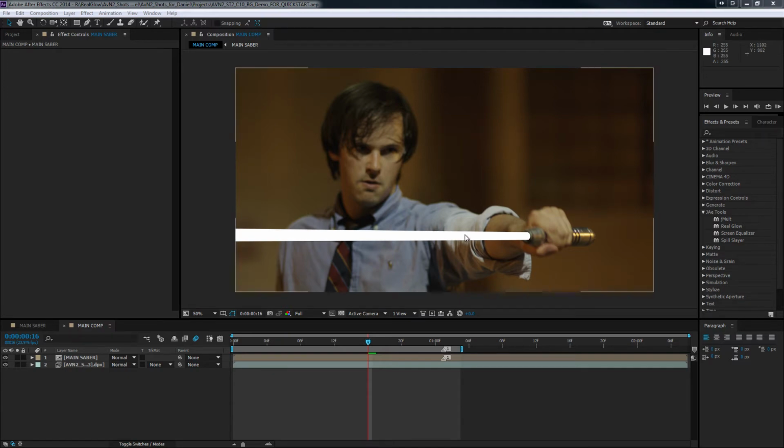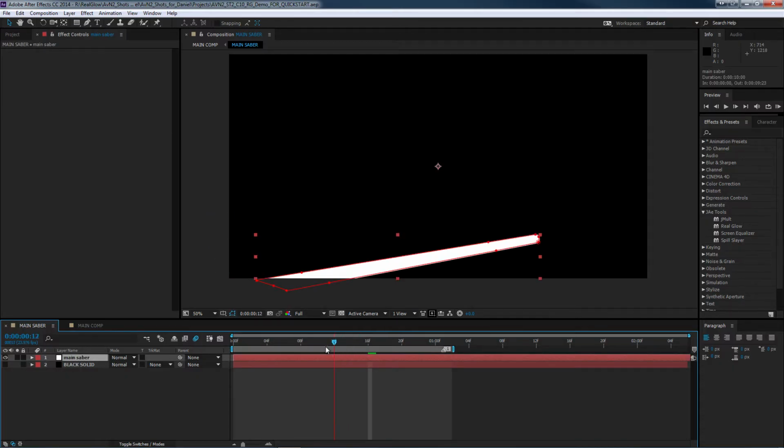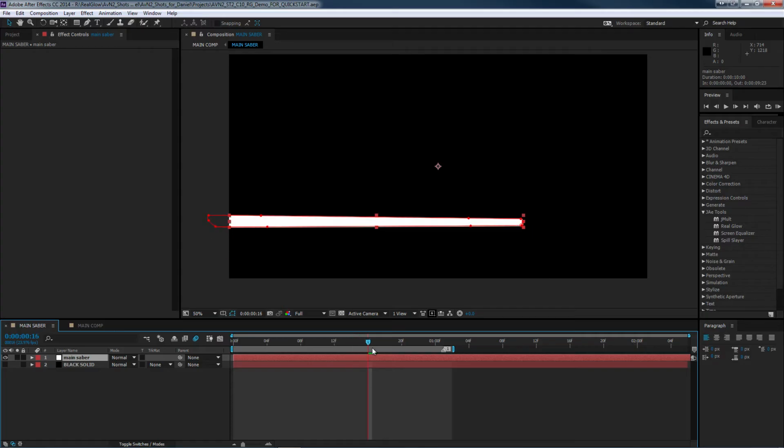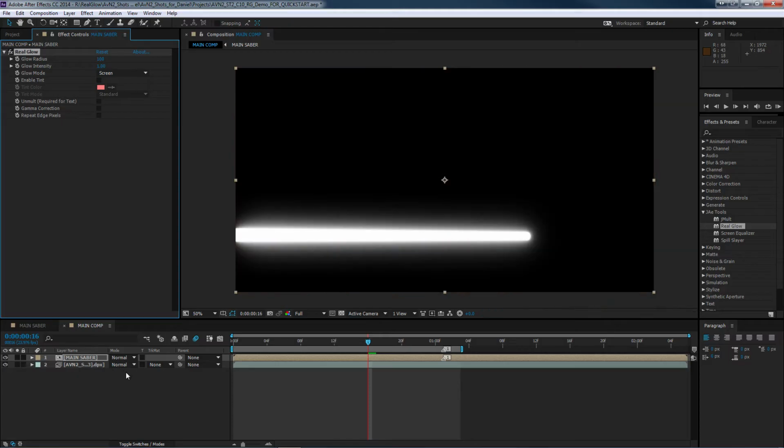So here we've got our blade, and right now it is just a white solid with an animated mask, and if you go into the pre-comp here, you can see that's just the mask there, and it just animates to follow the live action blade. So we go back here where we've pre-comped, and we want to drag Real Glow onto our pre-comped blade. And right now we get the blade effect with the glow, which is already looking really nice.